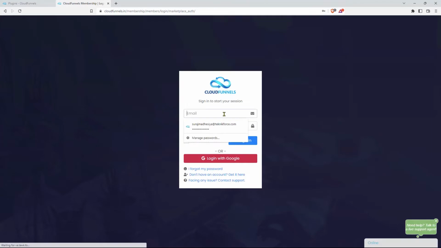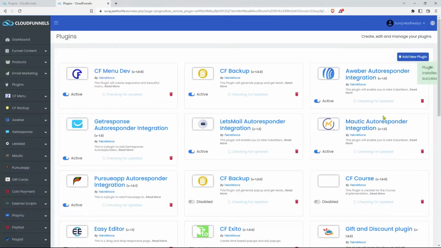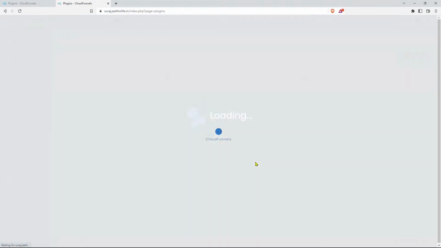Enter the details of your CloudFunnels membership. Once you're logged in, click on the Install button. After installing, you will be redirected to the plugin section.